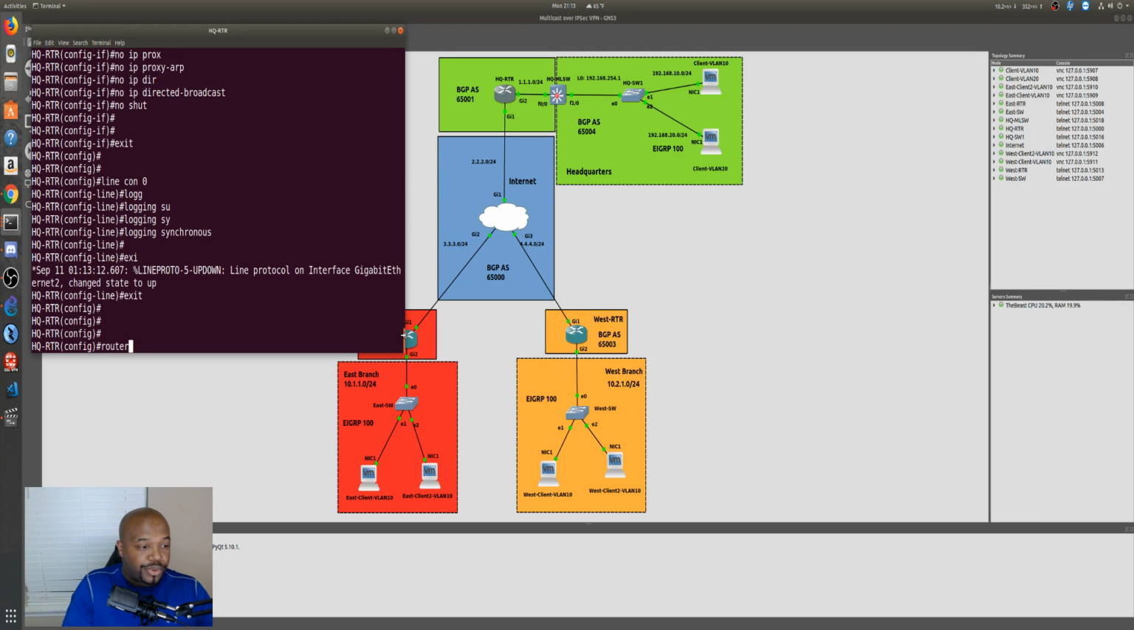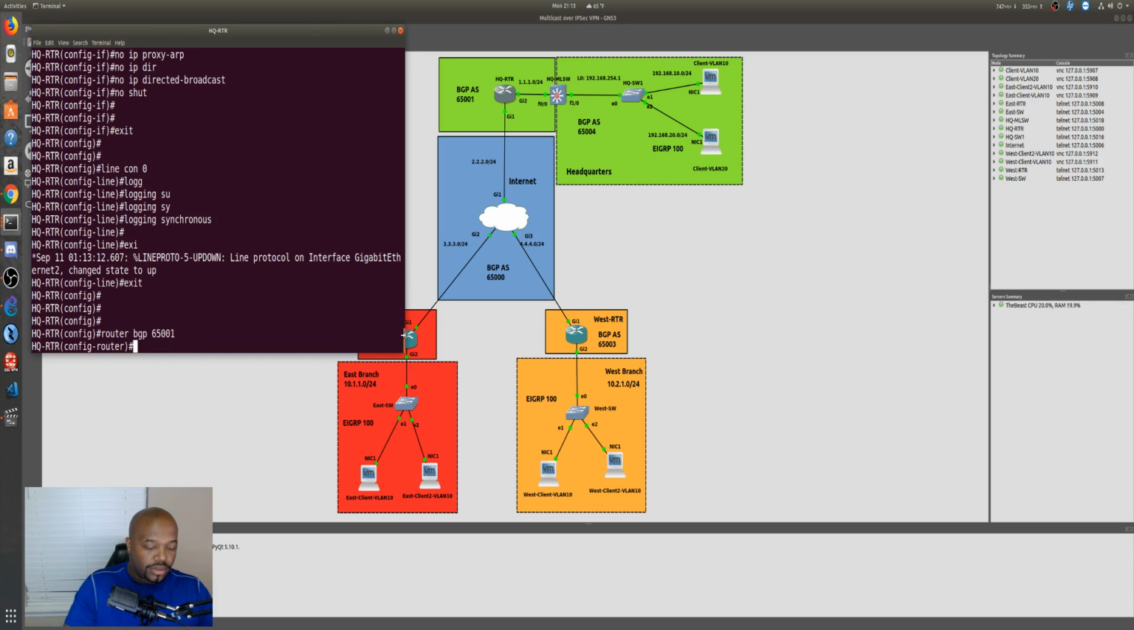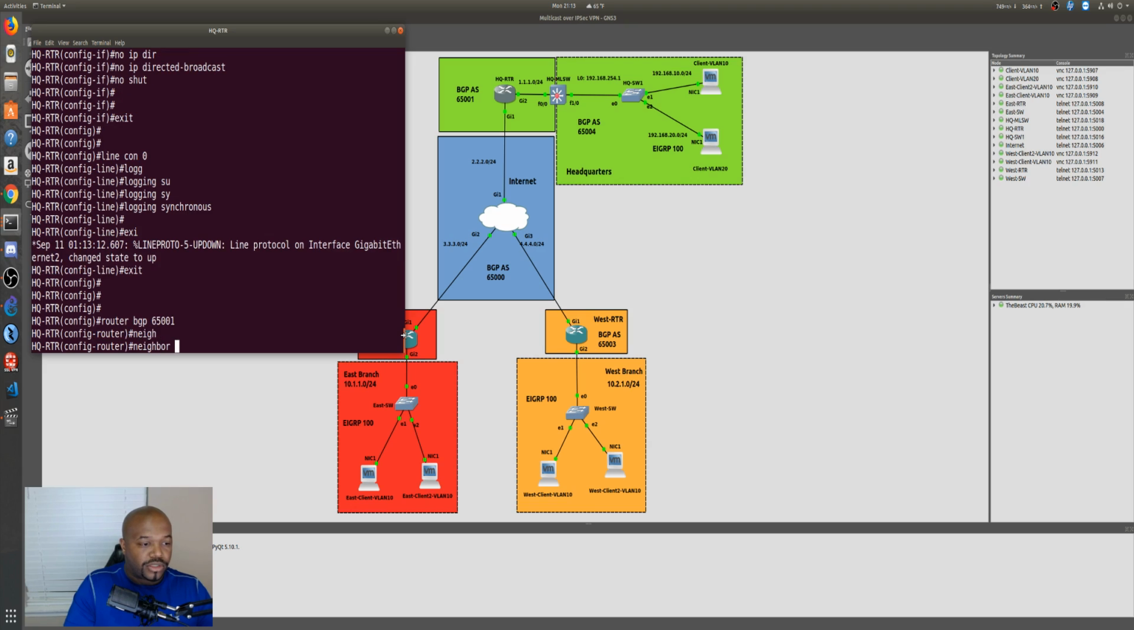Now let's configure BGP. We're on autonomous system 65001. Configure our 2 neighbors, which will be 2.2.2.1.